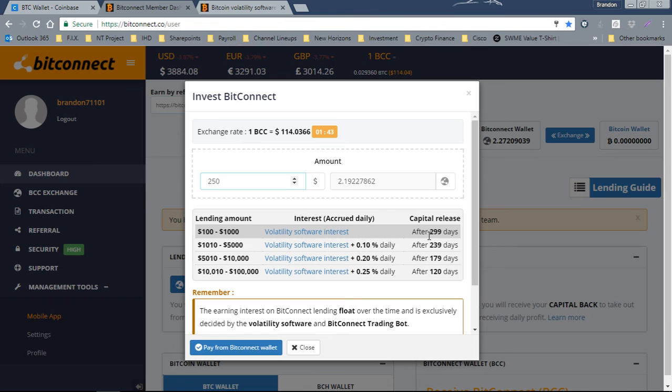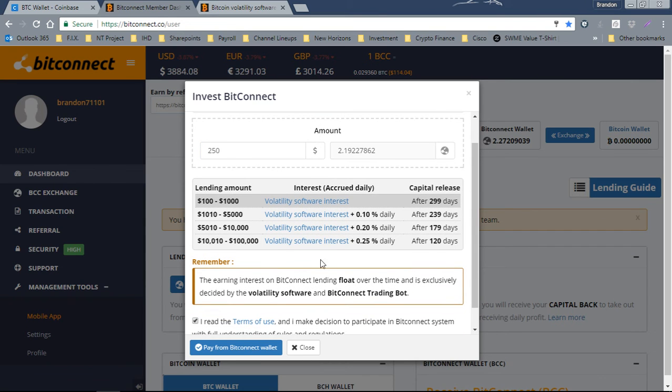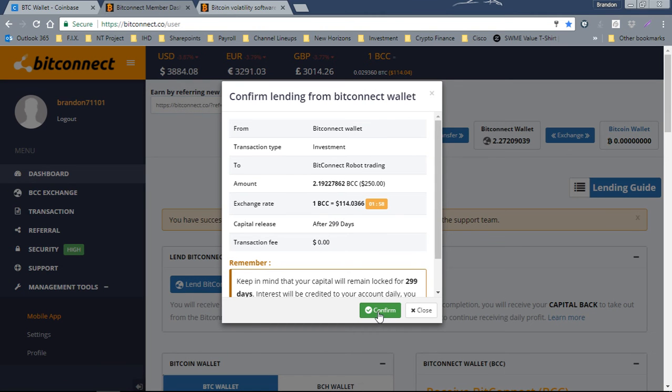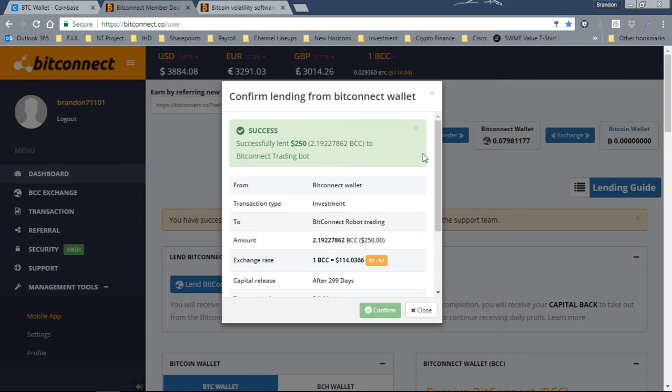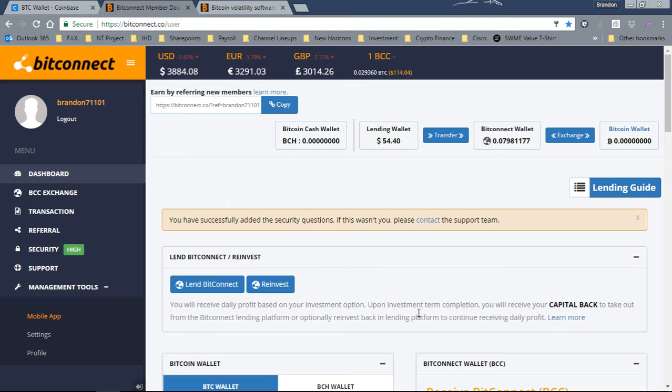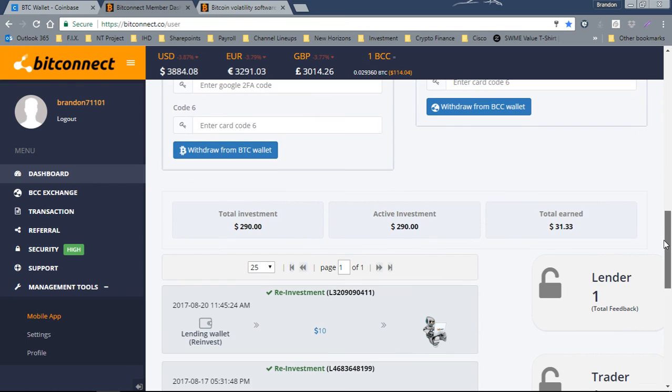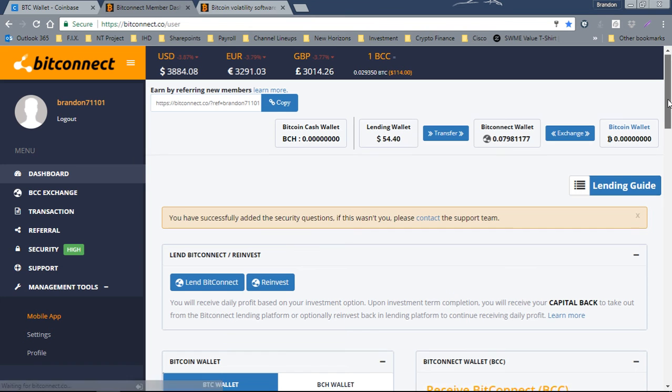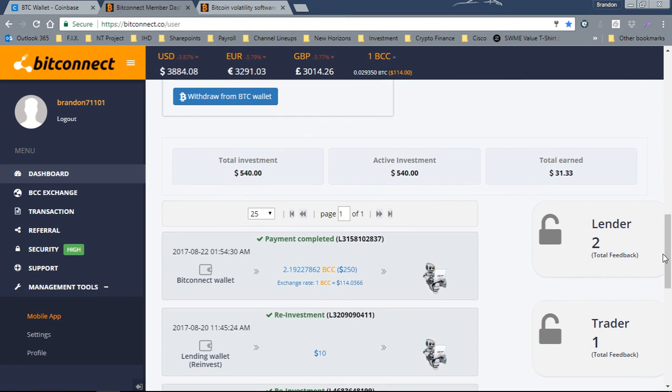That will be locked in for 299 days. And after the 299 days, I will receive that $250 back. Guaranteed. Alright, so I gotta come down here, check mark on read the terms and service, pay from Bitconnect wallet, confirm, and we are rocking and rolling. Alright, so as you can see, that changed. Now coming down here, I'm currently at 290. When I do a refresh, that number would change, and now I'm at 540. Man, I'm excited.